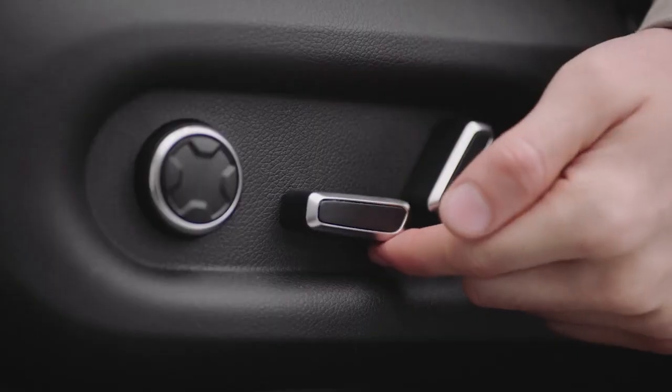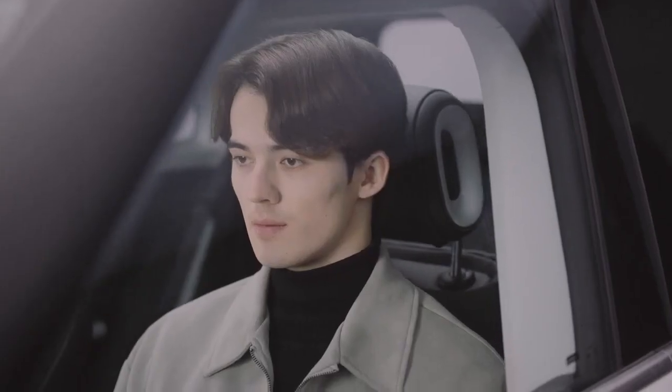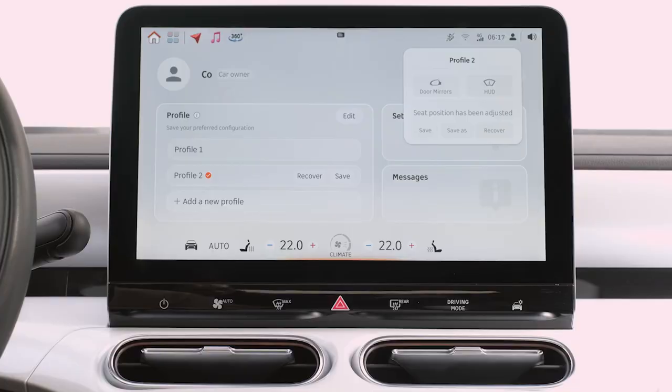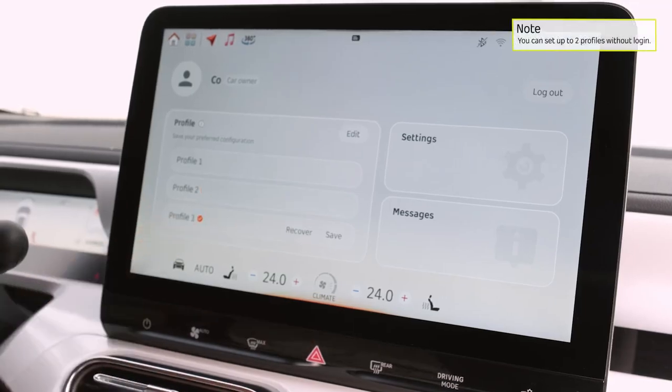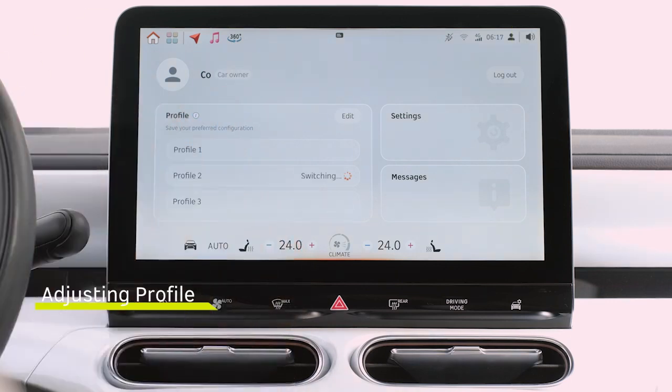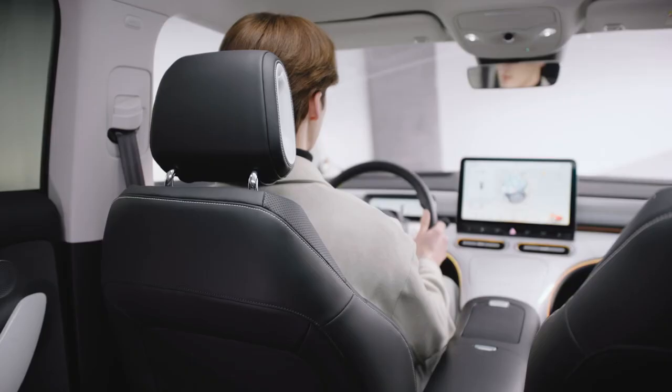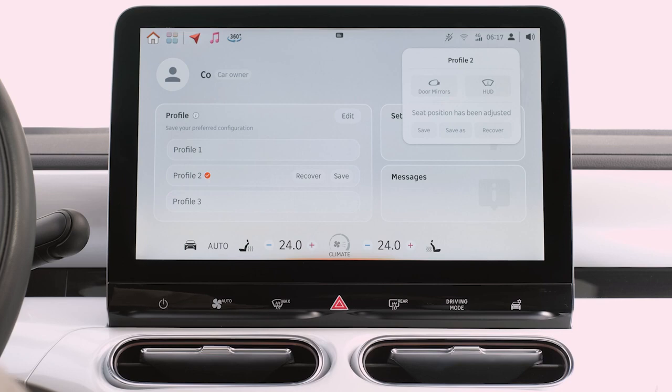Adjust the seat to a position in which you feel comfortable and tap Save. You can set up to 3 profiles. To adjust, tap on the profile to be adjusted, adjust the seat, and tap Save.